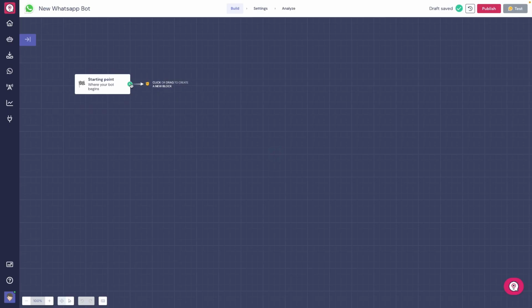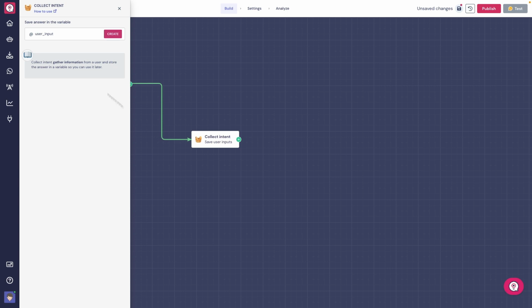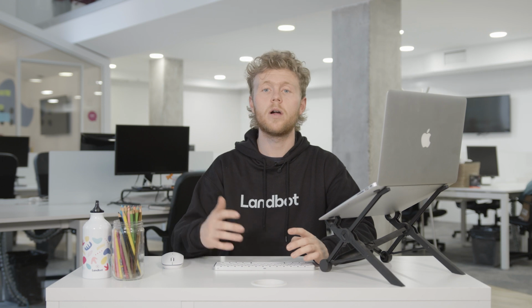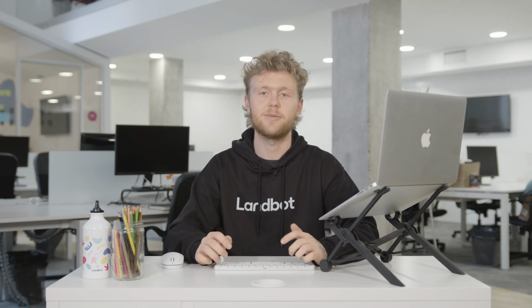Keep in mind that for WhatsApp chatbots, there won't be a collect input block at the start anymore. For that, a good practice is adding the collect input block right after the starting point block. This way, you capture the user's first input and start right away, depending on what the user is texting. You can check out more about how the starting point block works and some examples down in the video description.